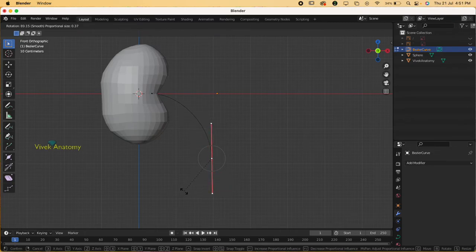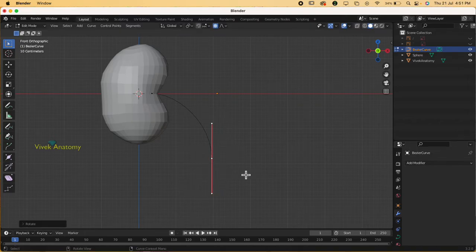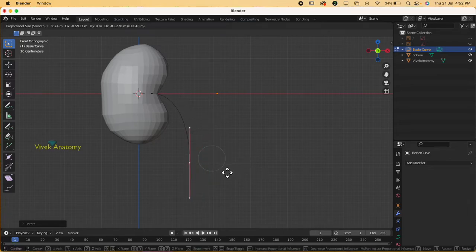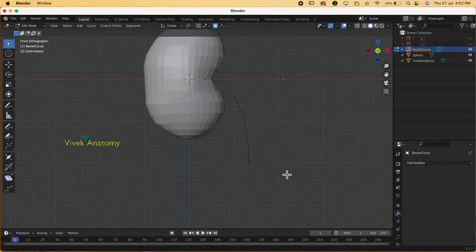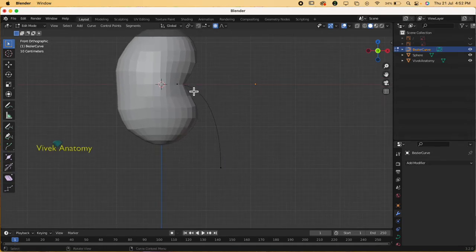Fine. Now it has come to the shape of the ureter. It doesn't have to be 90 degrees. It can be anything depending on our convenience. Now I grab this and bring it somewhat closer. Okay. Yes, it looks like the ureter.